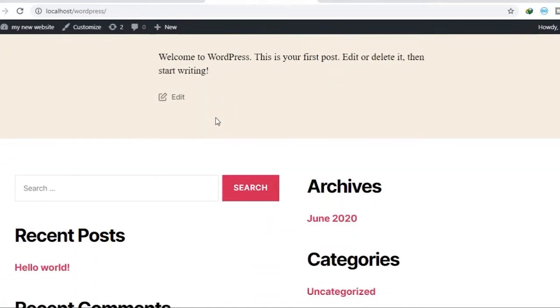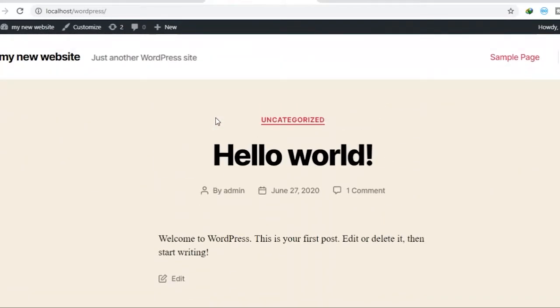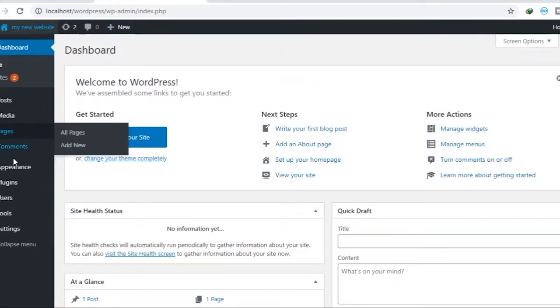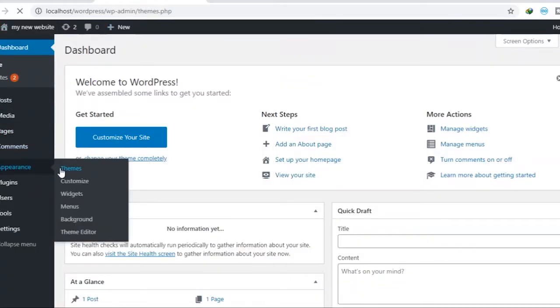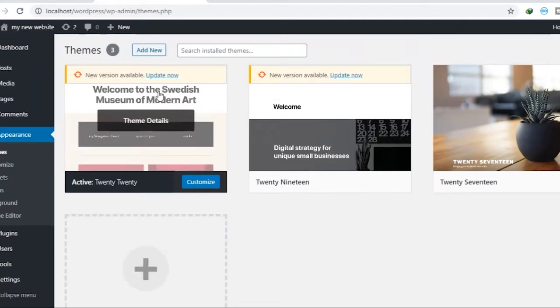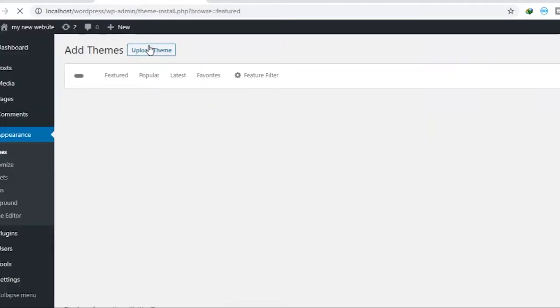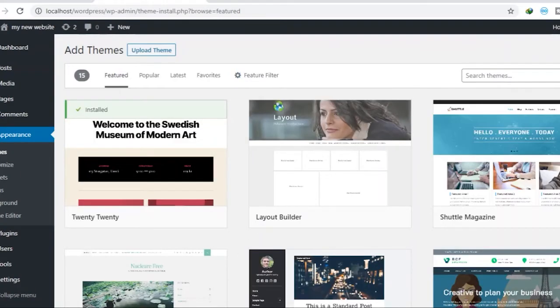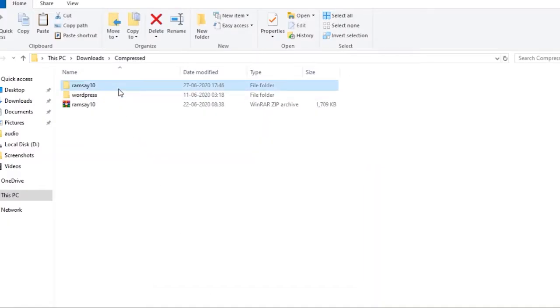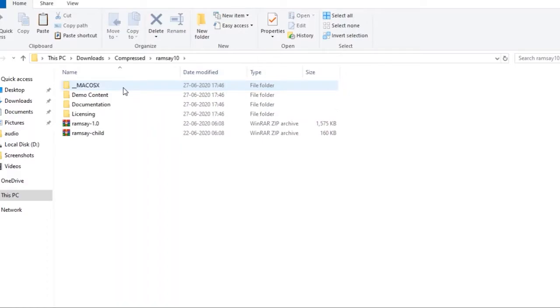This is the default homepage of the WordPress site and we need to install our custom template to create our own website. Let's see how to do that. Go to Appearance, Themes section and upload your theme. As you can see, I have downloaded the Ramsey theme to my PC. I will show you how to get those for free at the end of the video. Now follow the steps as I do.